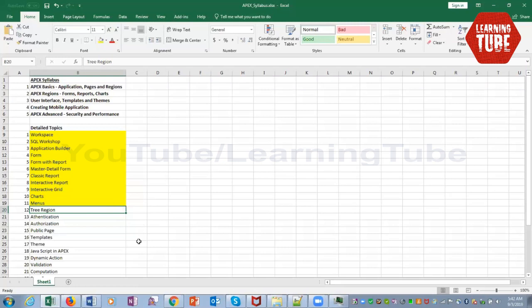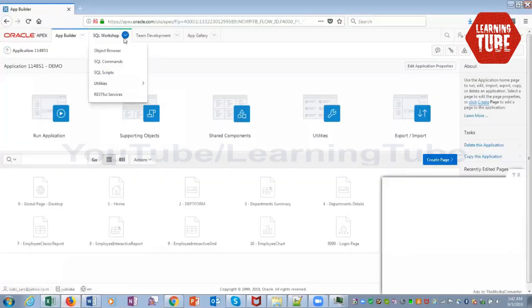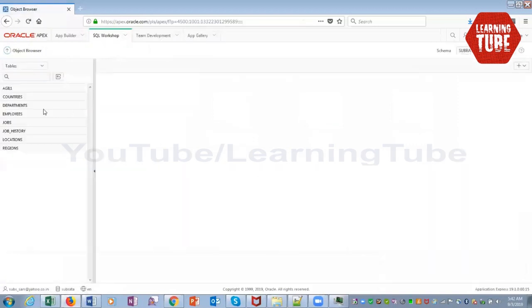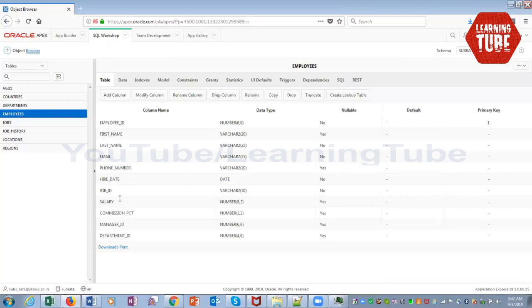Tree region is basically for records which are hierarchical. By hierarchical, what I mean is if I go to the SQL Workshop object browser, in the employees table, we have a manager ID and we have employee ID. These are hierarchical relationships because the manager ID is also an employee ID. So there is a hierarchical tree-like structure. So we can implement a tree.